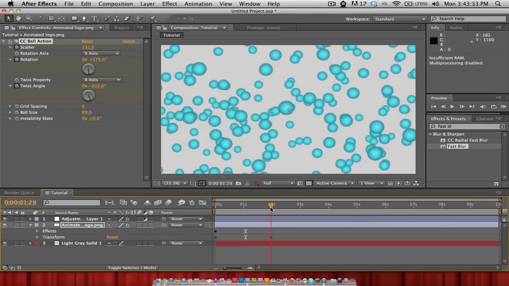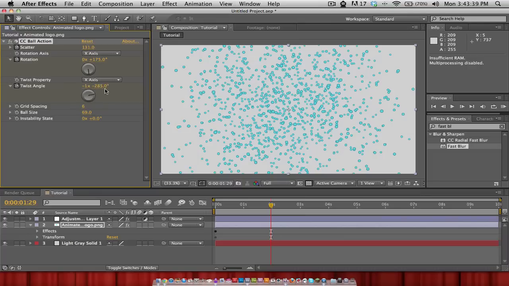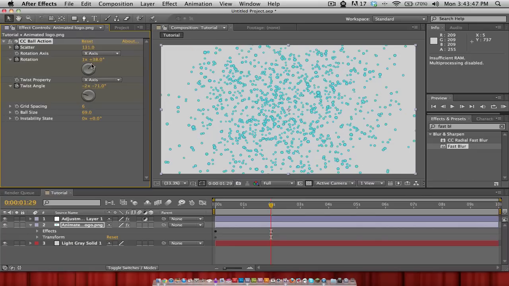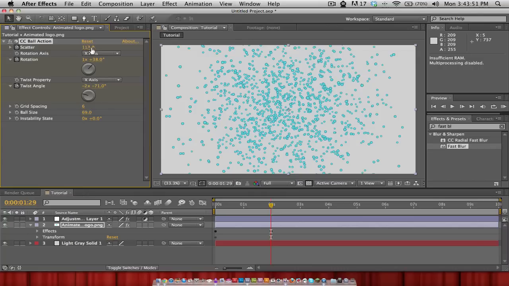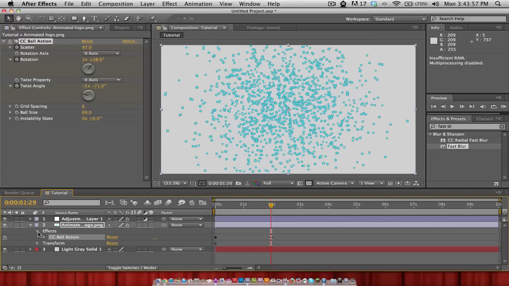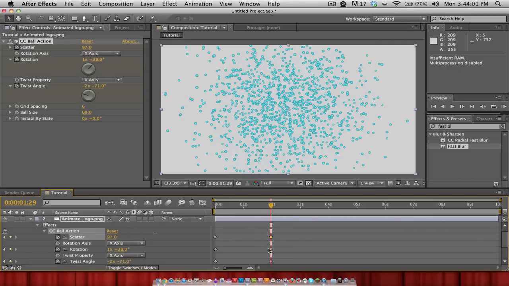Honestly, there's nothing much for me to really tell you right now, but it's basically just trying out what you want to do. We're going to rotate that back there. You can bring the scatter down a little bit now that we're at that 2, because we already set keyframes for all that. So if we go down to our effects drop down menu, it's going to go down to CC Ball. You can see that there's already keyframes being set in there.